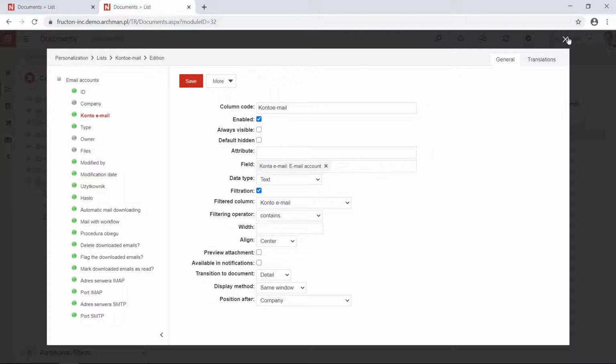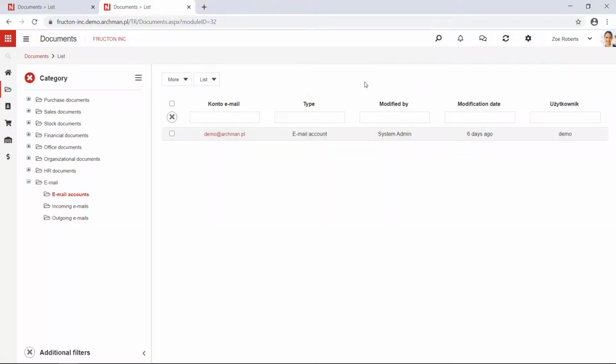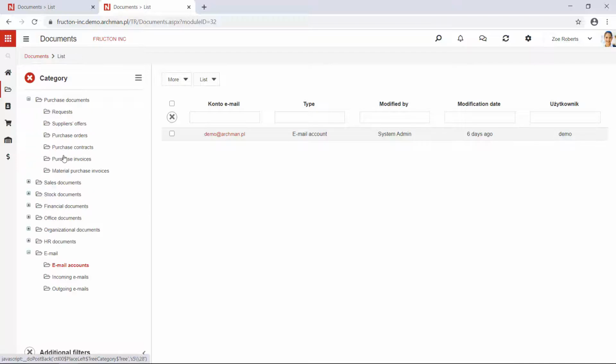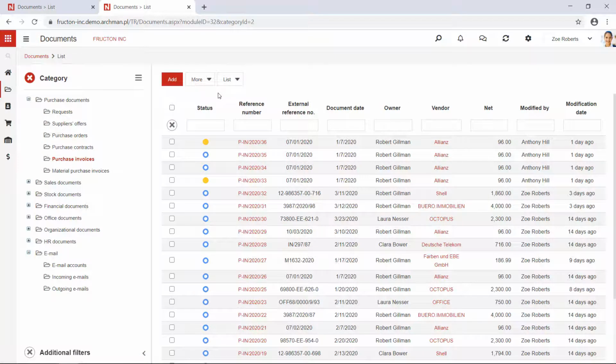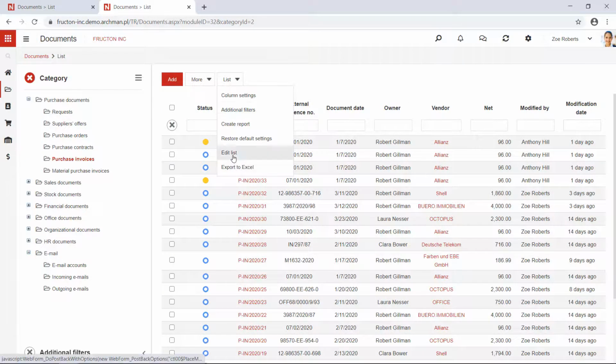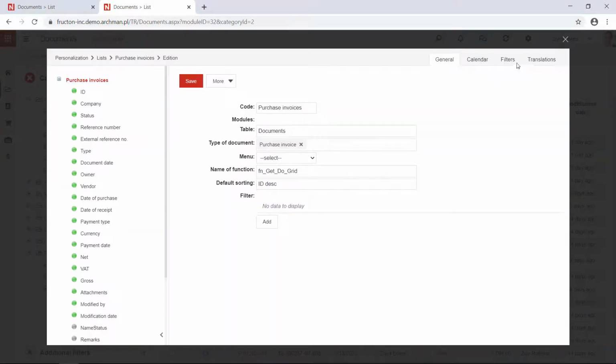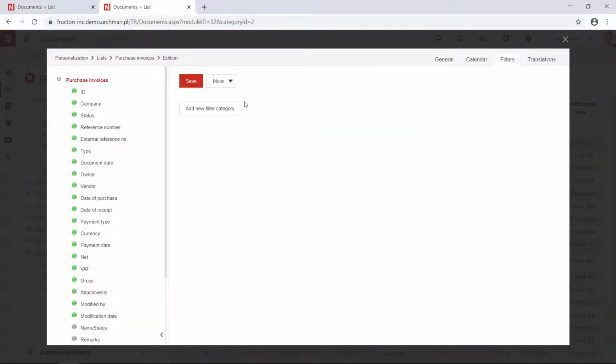What is very, well, maybe not very, it's dependent on people, but I like this feature very much. I may organize extra filters for my list. Let's say I have a category like this. I want to see, let's say, vendor.